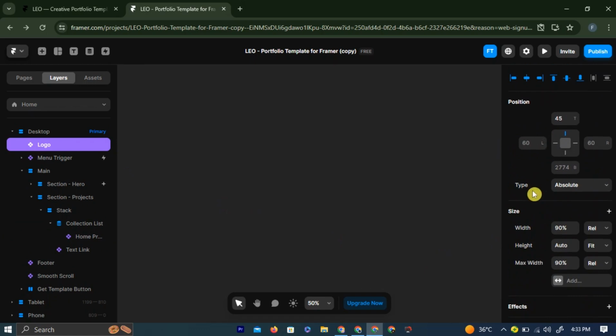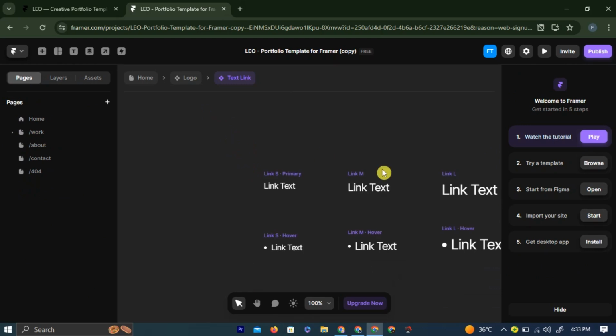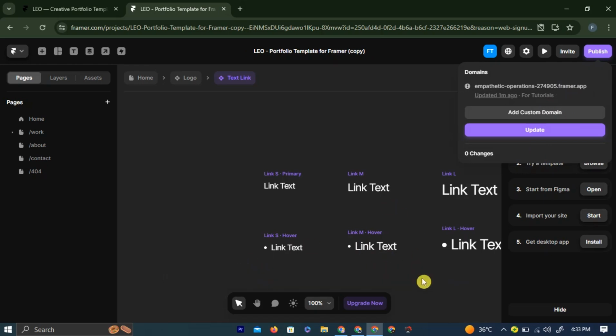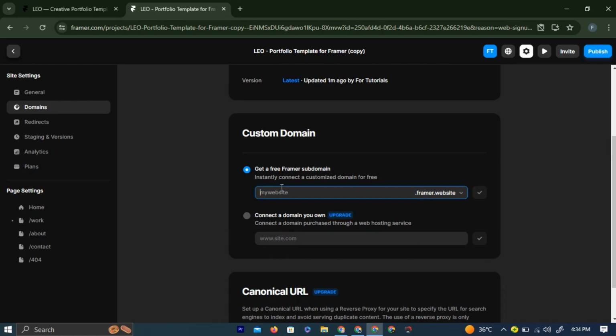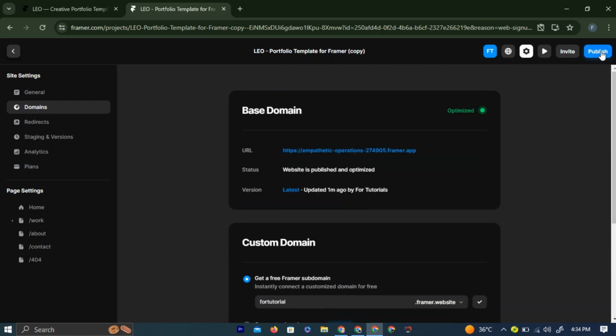After you are done fixing all the settings for your portfolio, left-click the Publish option in the top right corner, and it will instantly publish this website portfolio for you. Left-click this Connect Domain option. You need to give this website a domain. You can get a free Framer subdomain. For example, I can say my name is ForTutorial, and I will left-click Publish Update, and this should be published.